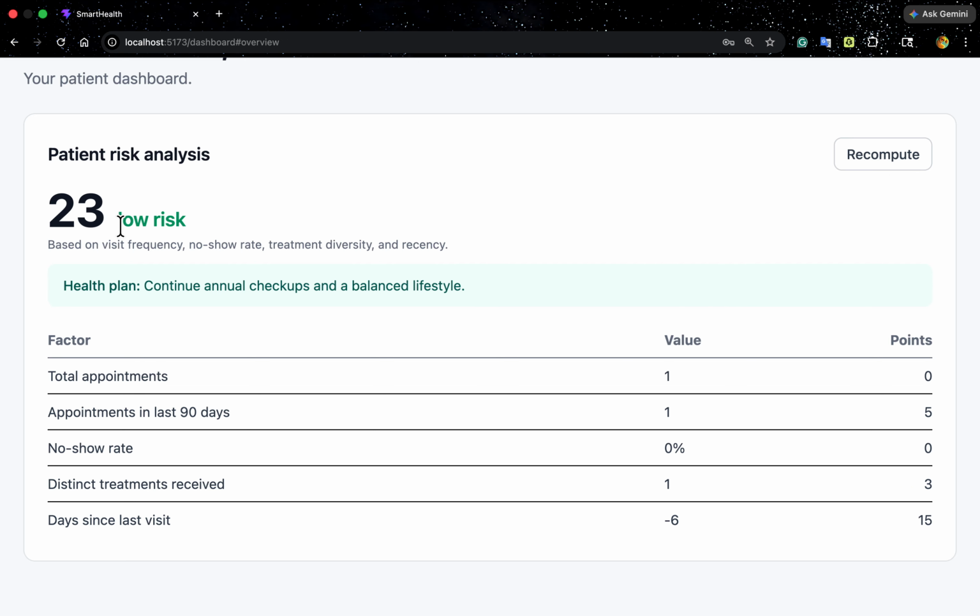So factors include total appointments, appointments in the last 90 days, no-show rate, distinct treatments received, and days since last visit. And here are our values. We have one appointment accumulating to 0 points. Appointments in the last 90 days, that is 5 points. No-show rate was 0%, so points are 0. Distinct treatments received was actually 13. Days since last visit is -6 and 15 points, and that adds up to 23. So this here is actually our advanced function.